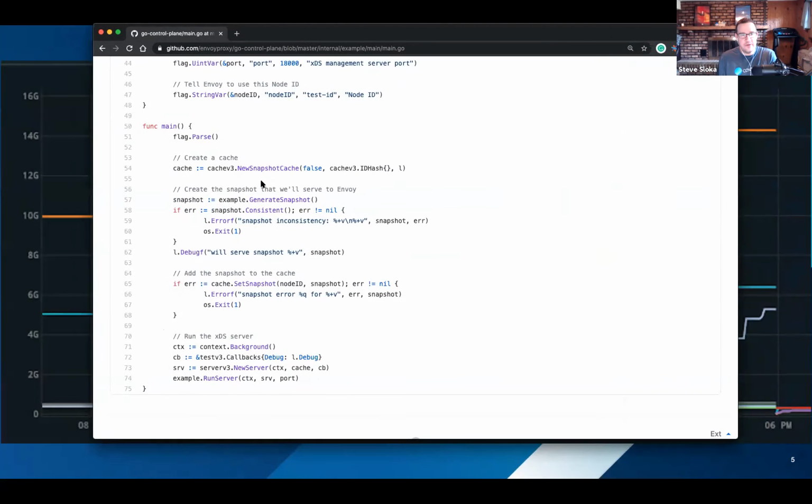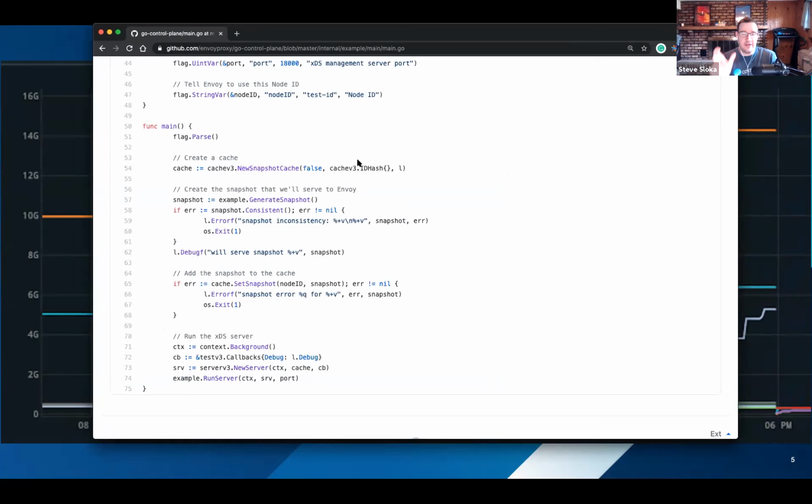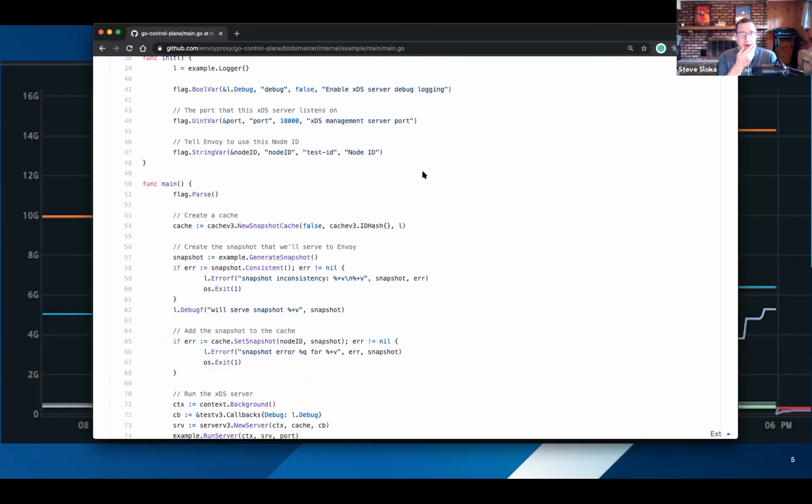So here in the code, when you create the snapshot cache, this false or true is whether you want to turn on ADS or not. And when you turn that on here, it adds a consistency check to verify that the caches all have the right things in there. That should be coming very soon, this new swap out to the Go control plane, and there'll be a flag again. It will default to the current Contour XDS server, but you'll be able to buy into it.